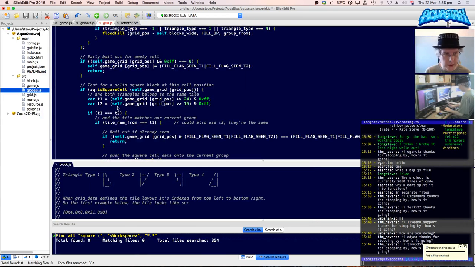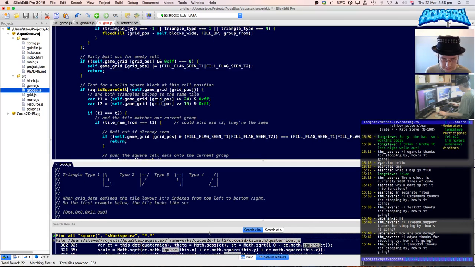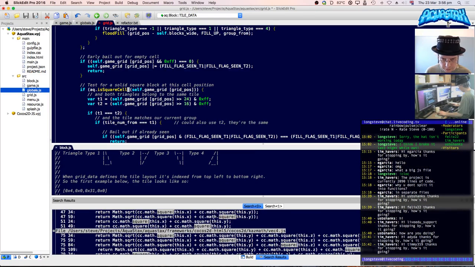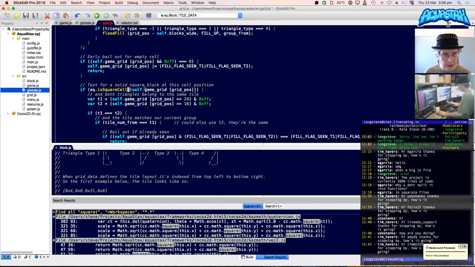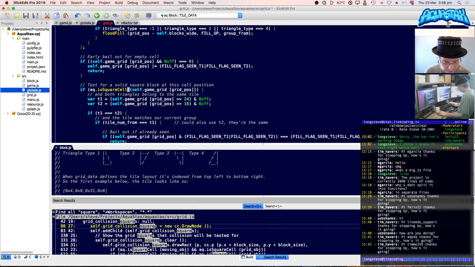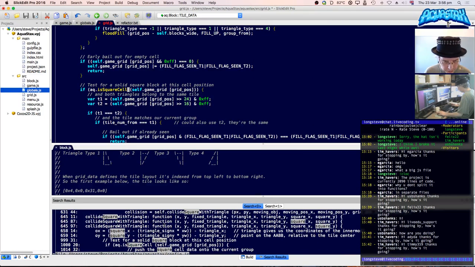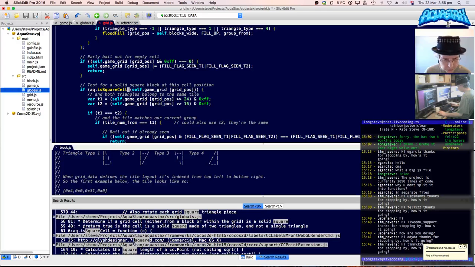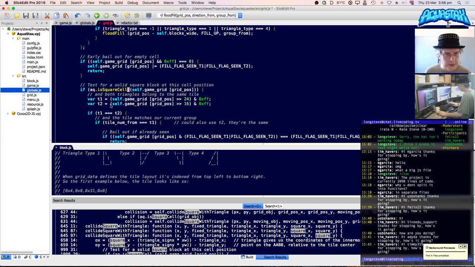Square. No, that's not there. Square without the space. Oh, that's finding it in all of the maths libraries, but not in my own code. So actually, I think that's okay. A few references to the variable or the name or the compound function square, but I think we're okay. Right.